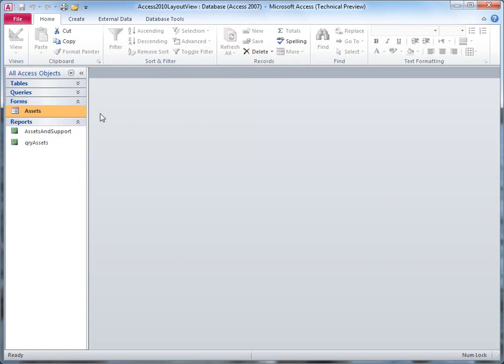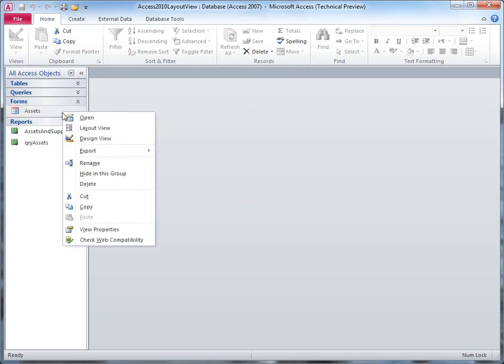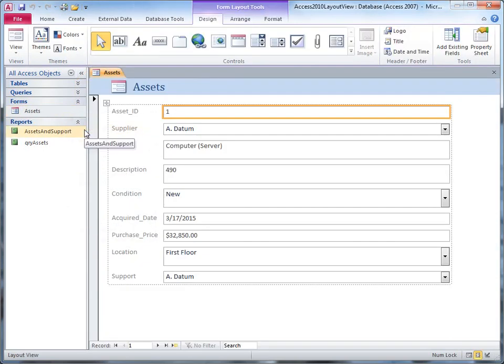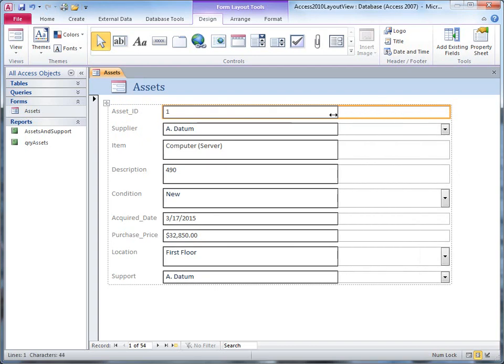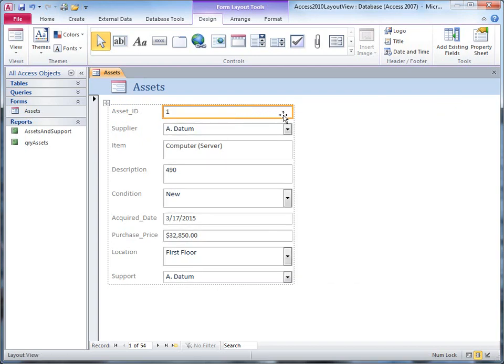So in the navigation pane, right-click a form or report and click Layout View. You can also switch to Layout View by right-clicking the Document tab for any open form or report. And once you're in Layout View, you can make changes quickly. For example, you can select a single control, drag it, and resize all the controls or labels in that column.